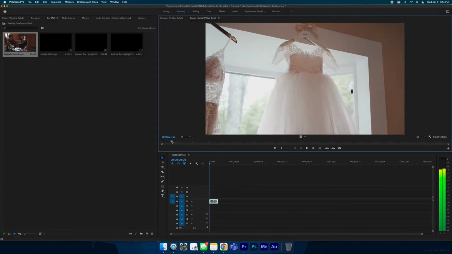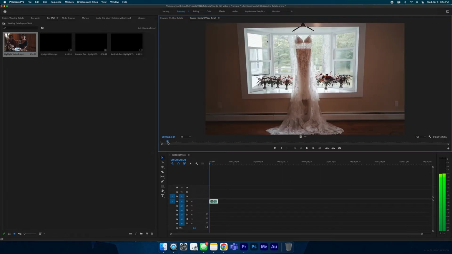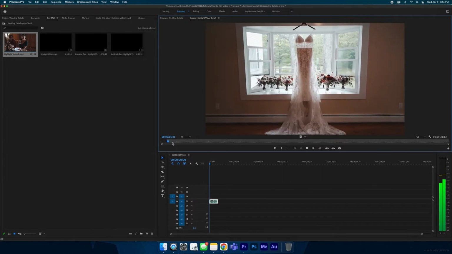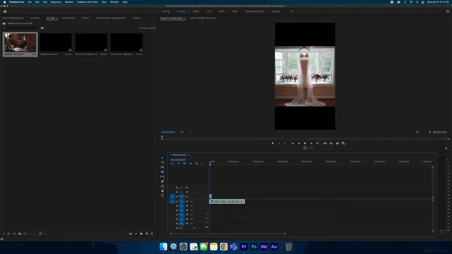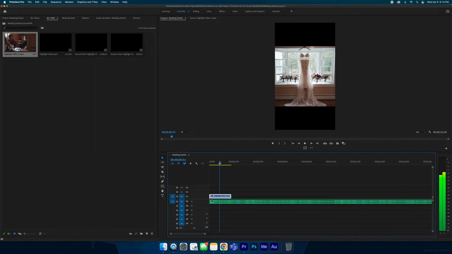So I'm going to be just dragging and dropping a couple clips. I'll just start with a couple, I for in, O for out, and I'm going to drag this clip on. And now look how scaled it is, because like I said, we're shooting in 1080 by 1920 now. So we're just going to have to scale this clip up.